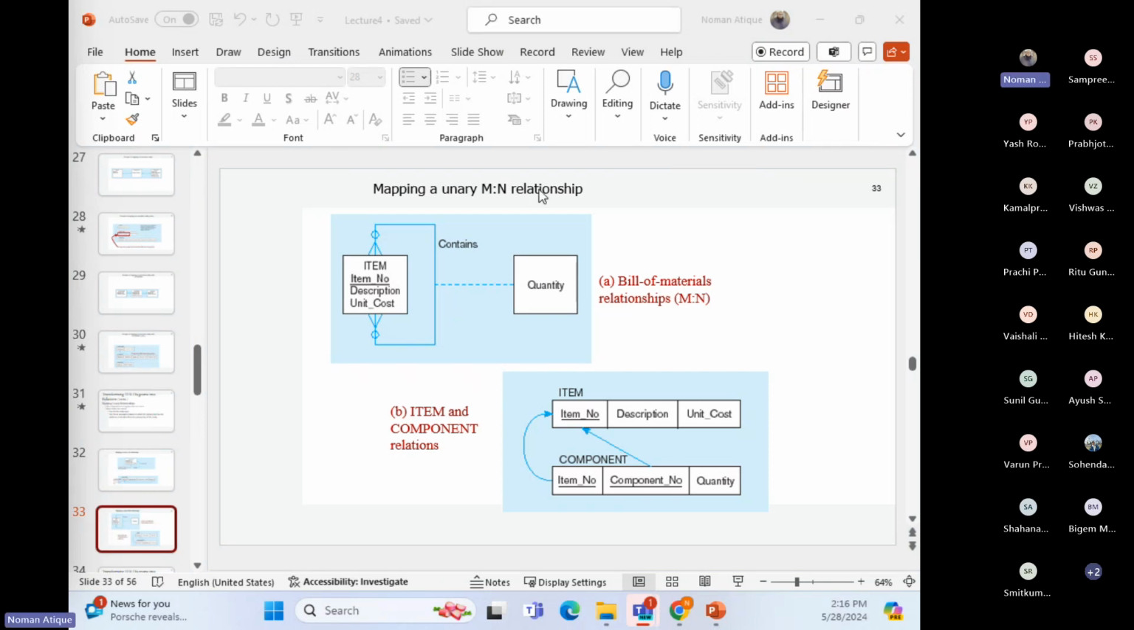Okay. So many to many relationships. So look at that. One item, like item number, description, unit cost. It can contain multiple items. So an item can contain multiple items, and then there is a quantity. Now look at that over here. So how do we map the item and component relationships?